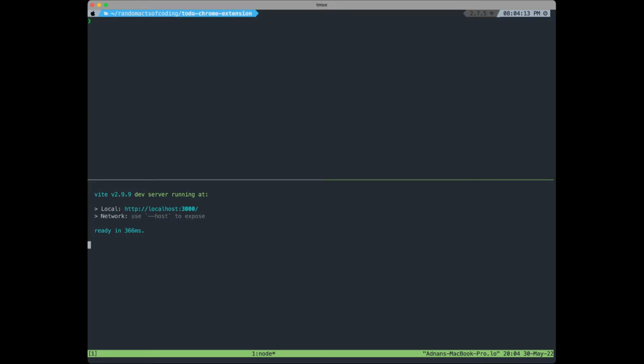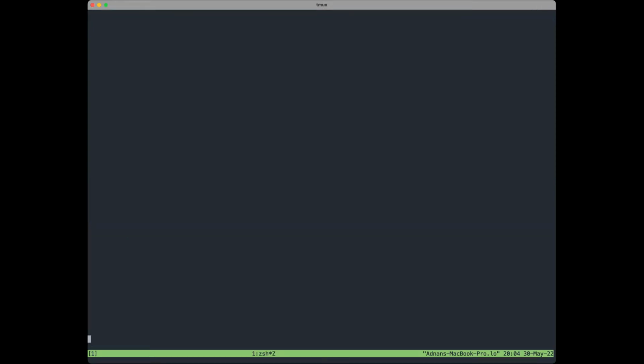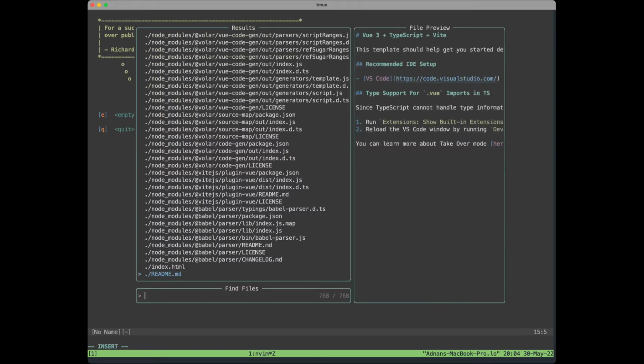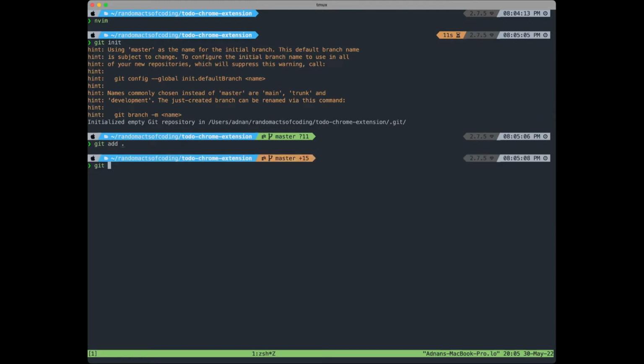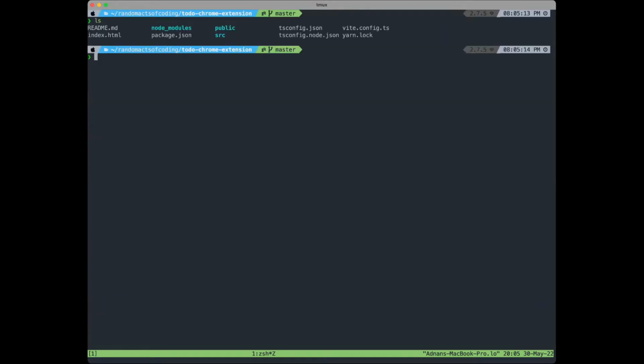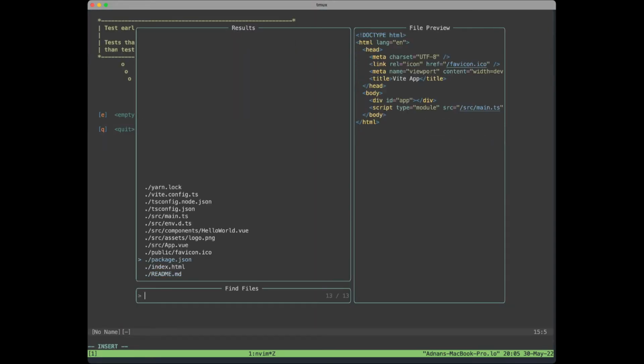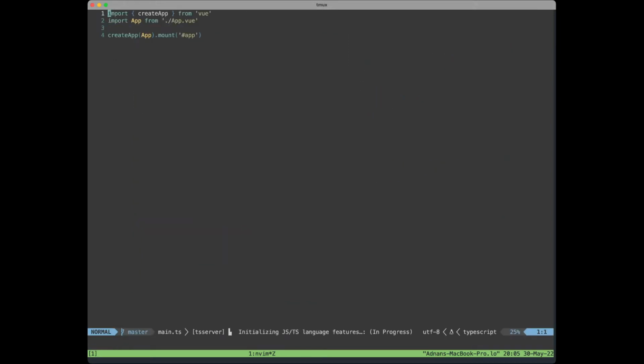Let me just get into setting up. I think when I do Control P and list everything, it shows me node modules. So let me git init and commit. I have that, and now when I list, I shouldn't see node modules in there. Good. And let me just get into main and okay.